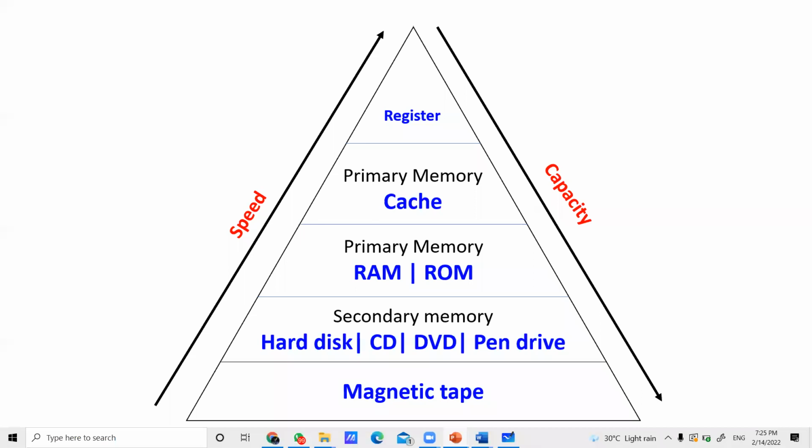Then look at this chart also, a very, very important chart here. Look at the chart here, it is like a triangle, from lowest to highest, right? If you are going from bottom to top, think about what happens to speed. Then think about what happens when you are moving from top to bottom, regarding the capacity. What happens to capacity?